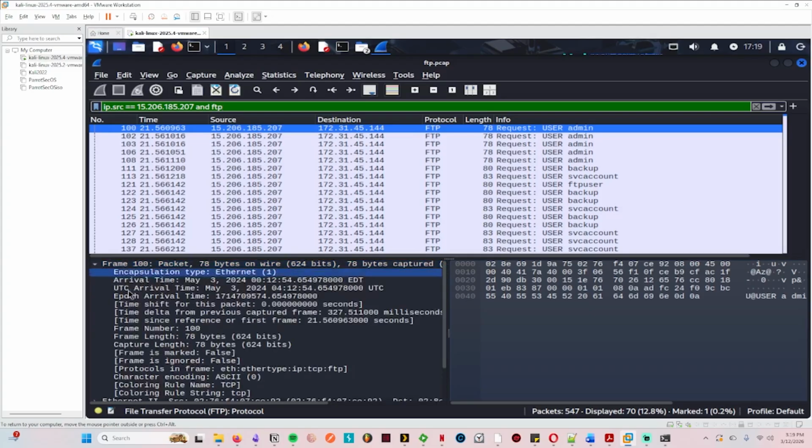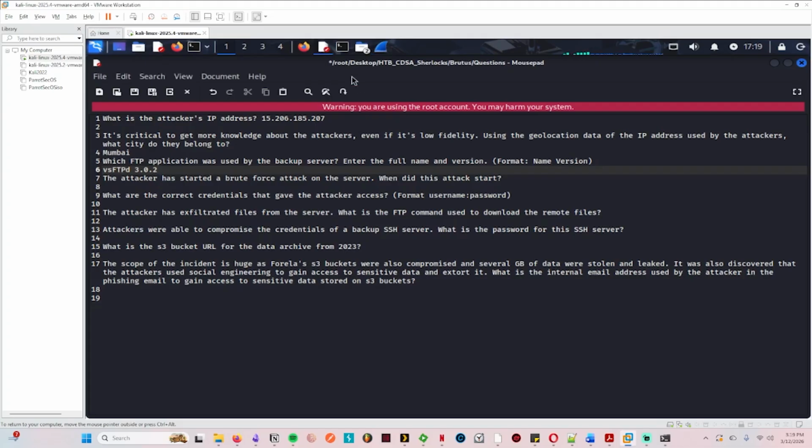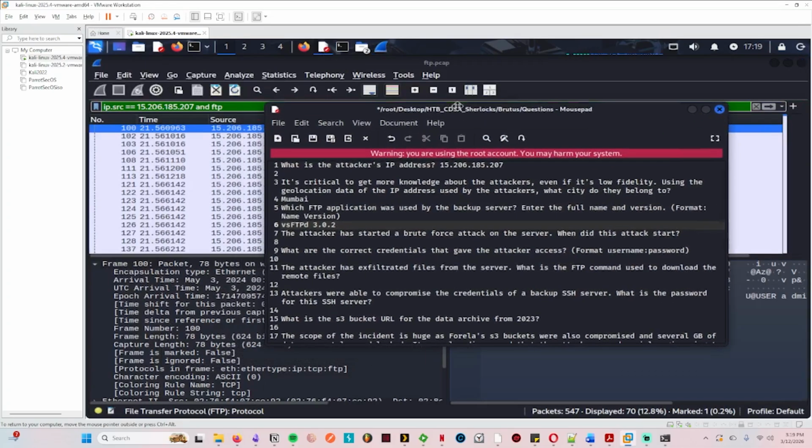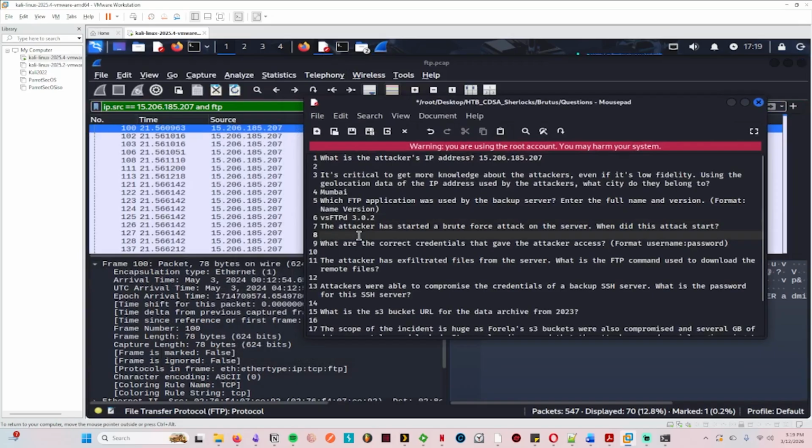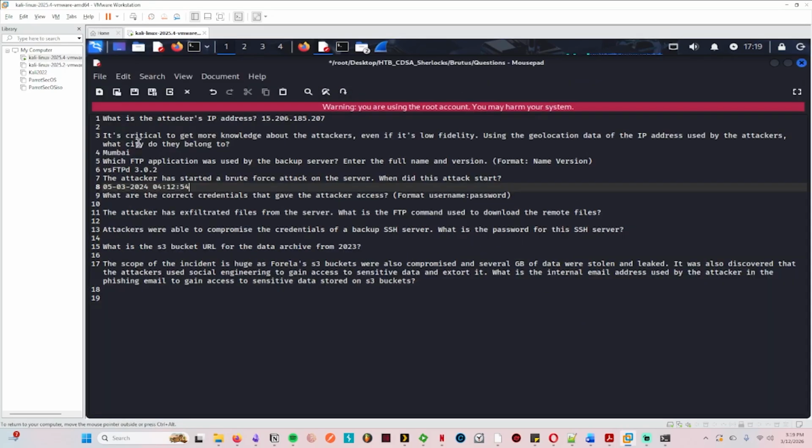Oh, there we go. May 3rd, 2024 at 4:12 and 54 seconds. Okay, cool. So let's go ahead and shrink that down. Typically type that up. So we got 05, 03, 2024 and 04, 12, 54. Supers.